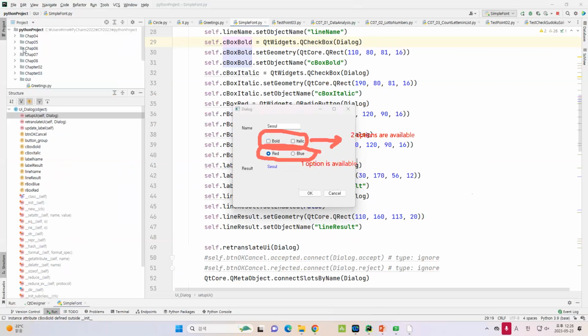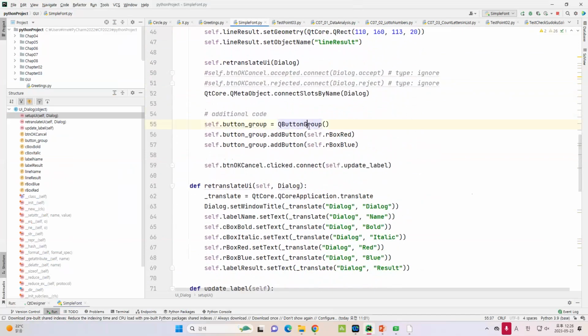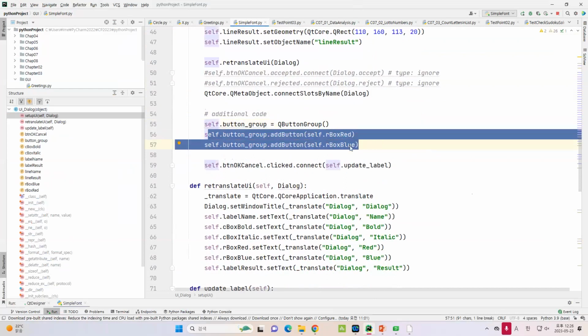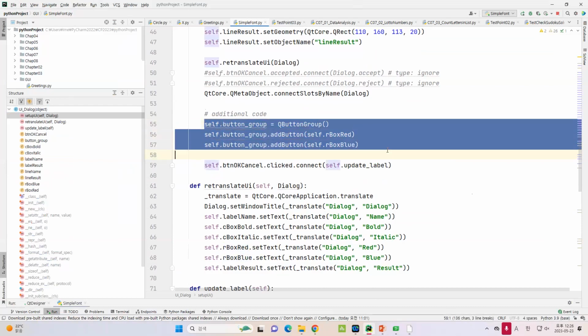That's why in the code, you need to have the Q button group. So you need to make it as a group. In this case, the group is red and blue. If you already choose red, you cannot choose blue. If you already choose blue, you cannot choose red. That's the meaning of this code.